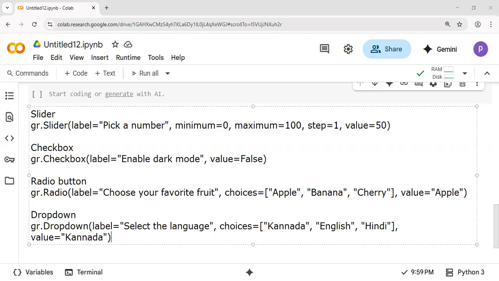So what we will do is, let's combine all of these components into a single interface and create a simple Gradio program and see what our output is. I have already created it. Let me walk through that program and we will see what the output of it is.